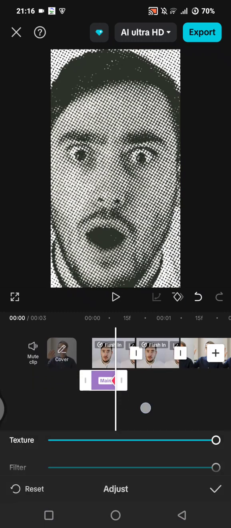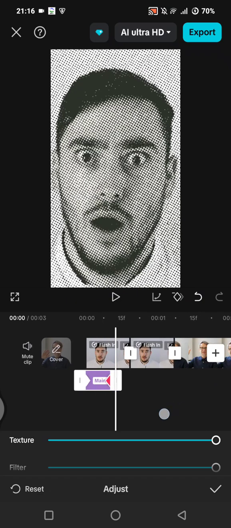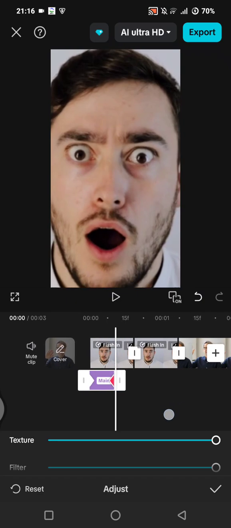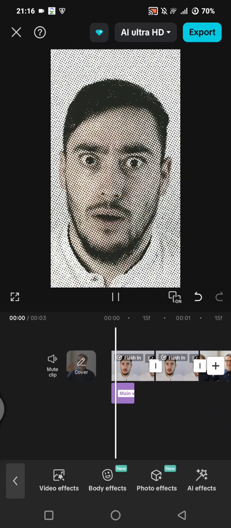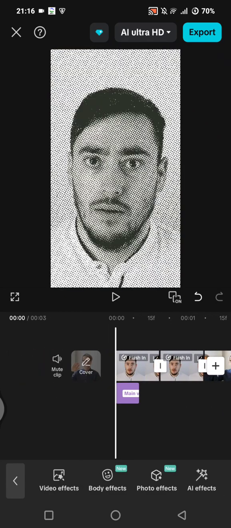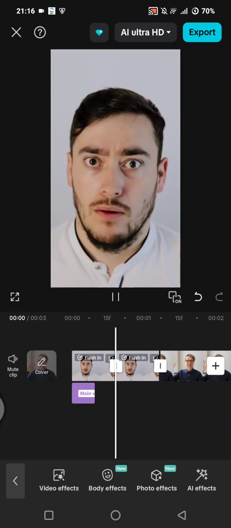Now add 2 keyframes, one at the start and the second one at the end. And on the second keyframe in here, set the texture and filter into 0. Click on a check icon, and this is the look now. So after that, you can just repeat the step for the rest of the clips.